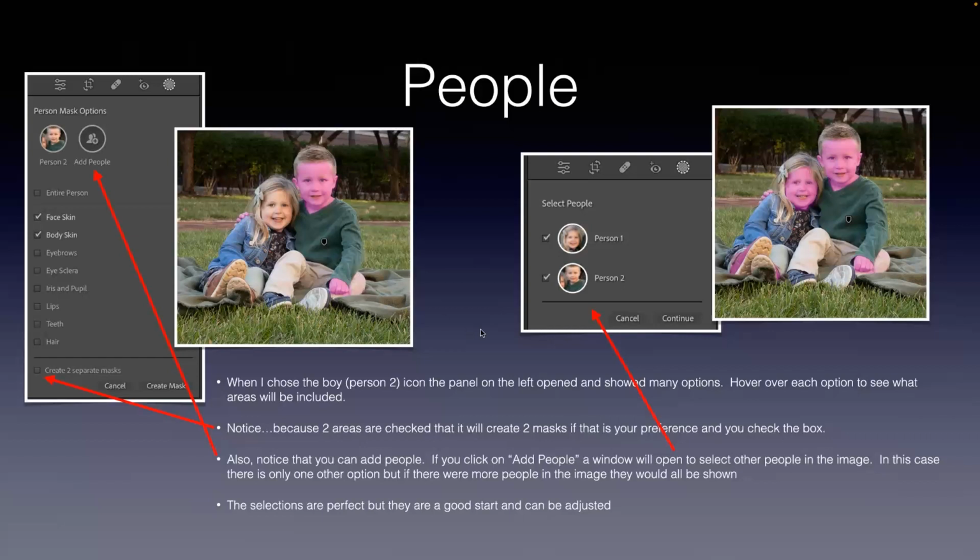So once I hit continue, it'll take me back to this screen on the left, and you can either make any adjustments or go on with your create mask. And when you create the mask, then you're ready to make the next adjustments.